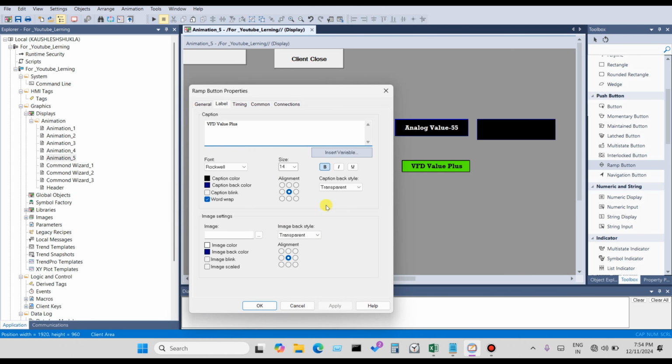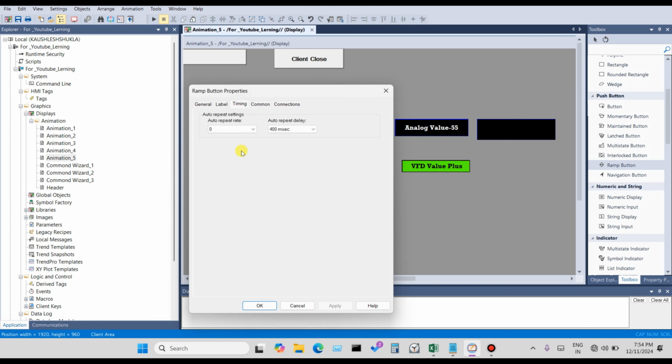Now timing. The auto repeat setting will repeat automatically. Yes, I will see what the auto repeat is after I create it. Next is common. In the common section you can see the height, width and the top position of this button on the screen.